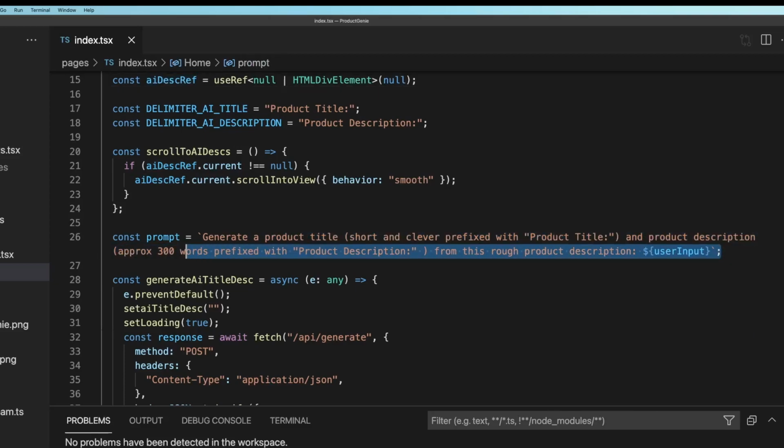The reason we have these two prefixes in the prompt for product title and product description is so GPT returns us the result in this format, so we can parse it out later and display them in separate boxes for the user. This way it's also cheaper because you can bundle everything together in one request. In my testing, I actually haven't had any issues. It always returns it with these prefixes, which is awesome.